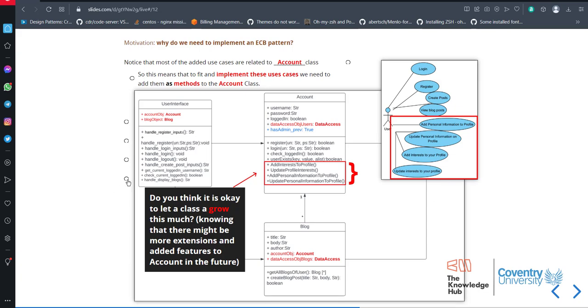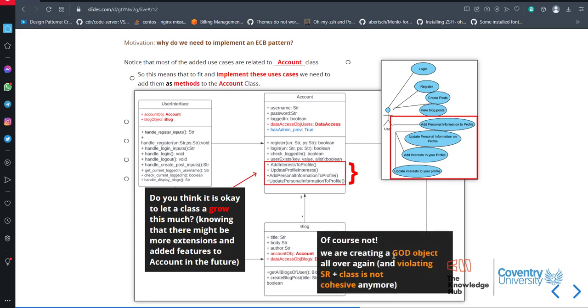So to tell you the answer here, this is where we are going back to what we have been trying to stay away from. We are creating a God object inside the account class. Okay? We are violating the single responsibility, as Maged said. And finally, the class is not cohesive. What does cohesive mean? Your class should be doing things that are related to each other, methods that are related to each other. This is not related at all.